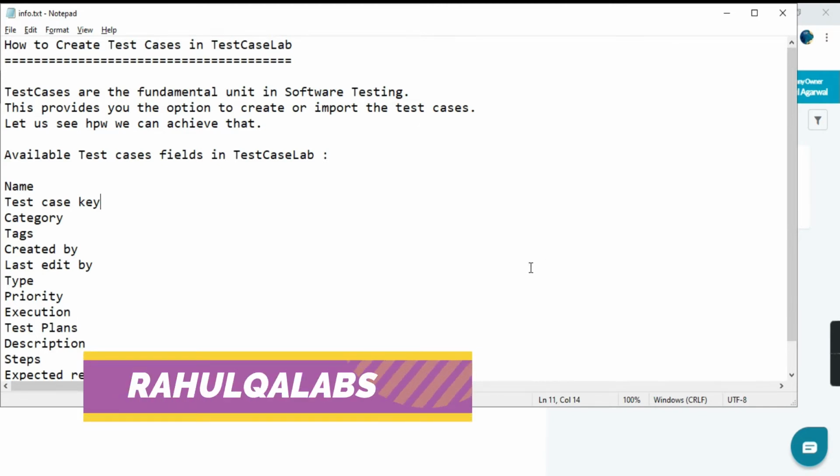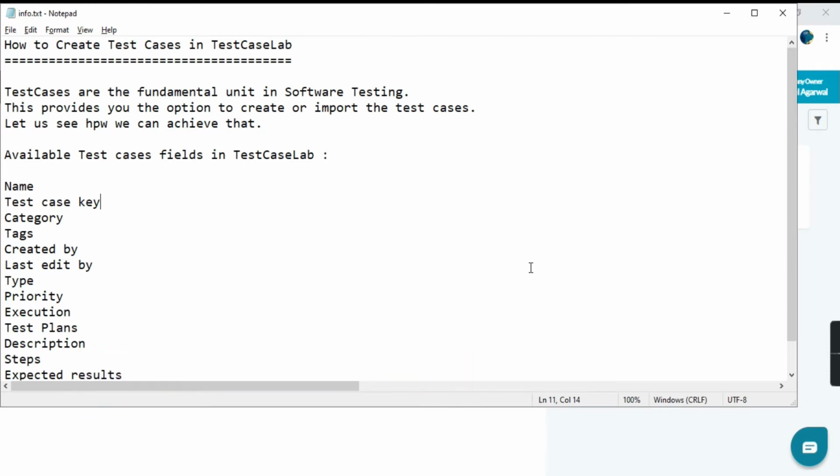So in today's tutorial, we will be learning how we can create test cases in Testcaselab. As you all know, test cases are the fundamental unit in software testing, and Testcaselab provides you the option to create the test cases manually, or you can import the test cases from outside as well. So let us see how we can achieve that.